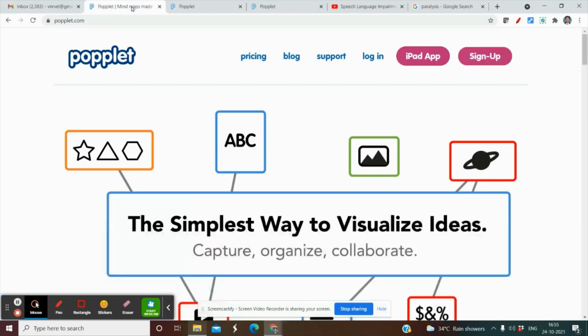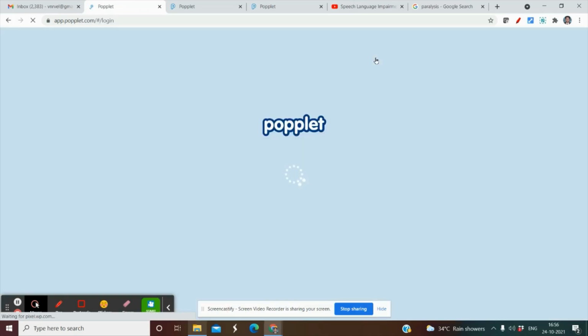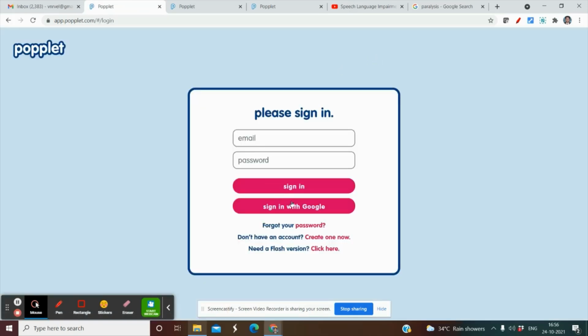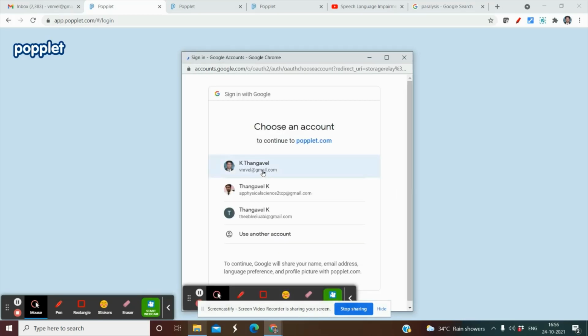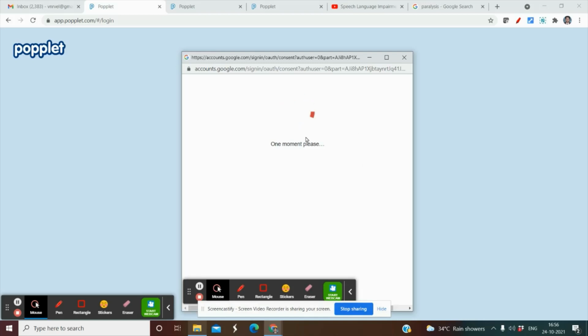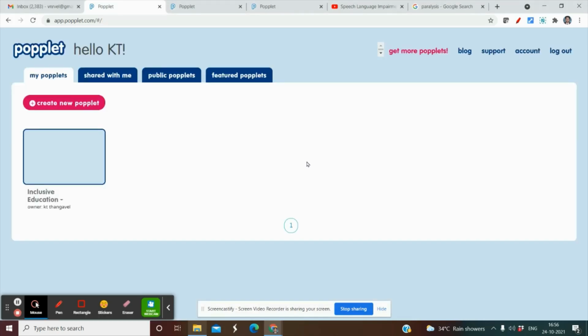So I have already created the account, so I just go for login. Okay, and sign in with Google. So with the use of my Gmail id, I have already created this Popplet account. So this is the Popplet workplace, right?